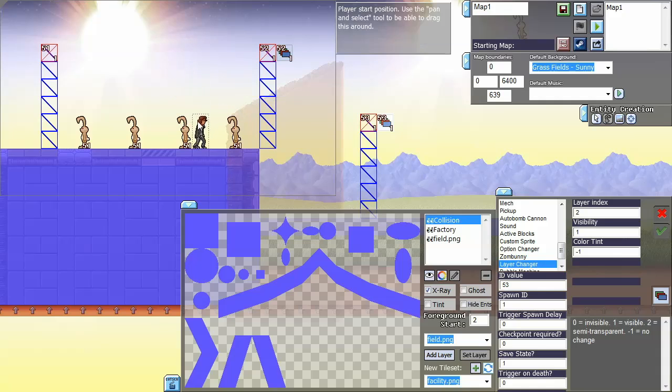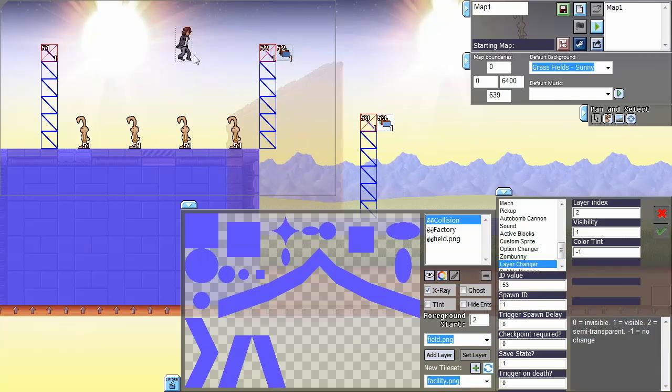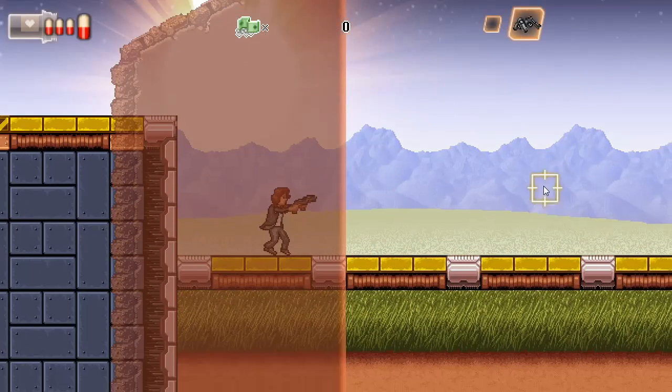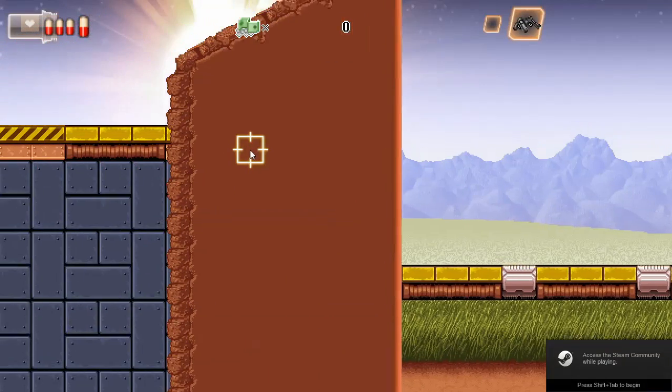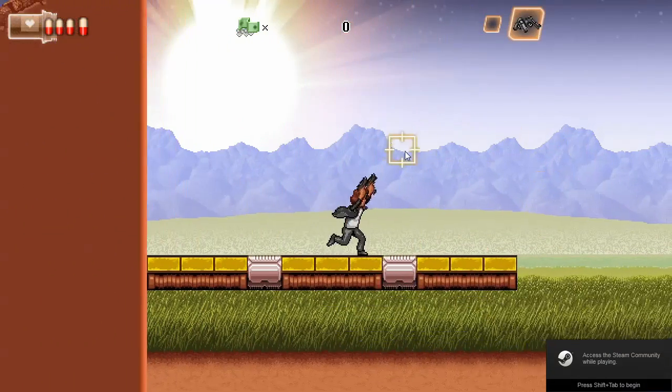You can drag and drop the player if you're on tool 1, which is nice and neat, and you can press play and you will be right there. And it all works.